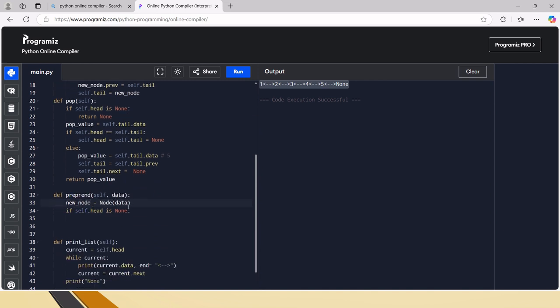Now we have created the new node here, and if that list is empty, we have to assign both self.head and self.tail to this. We have to point those two things to this new node, right? So self.head = self.tail = new node. This way we can add a new node to an empty list.